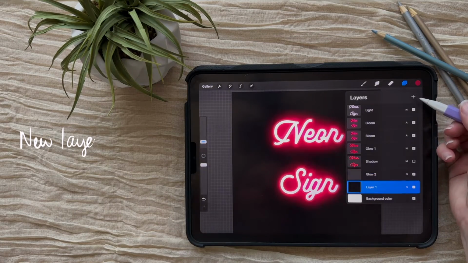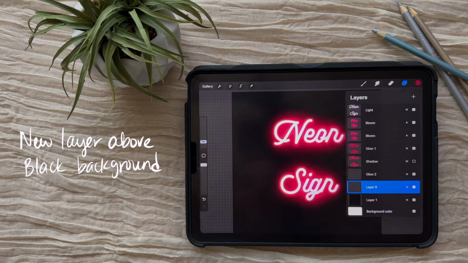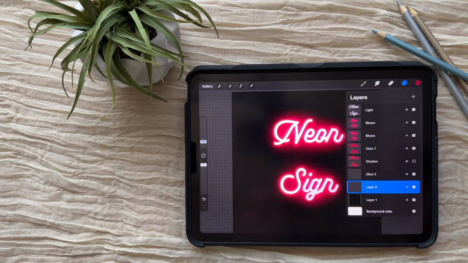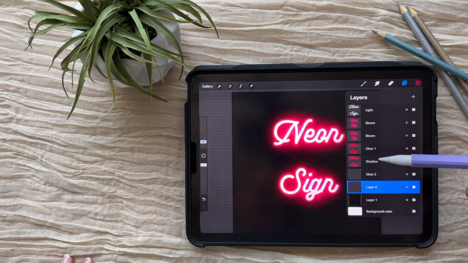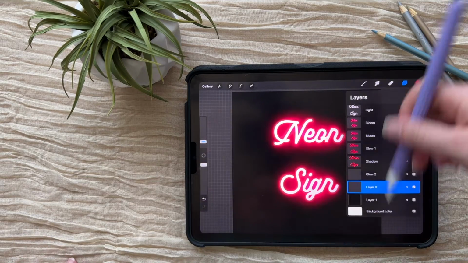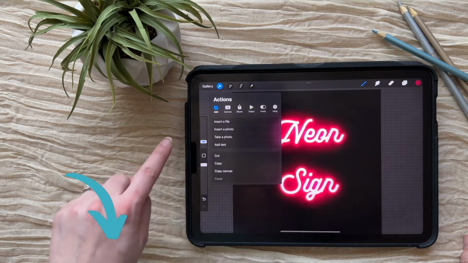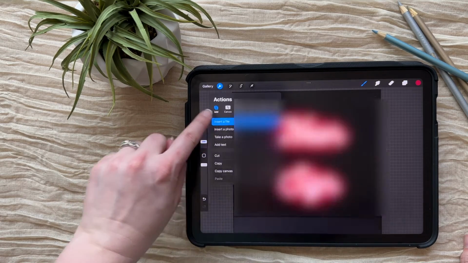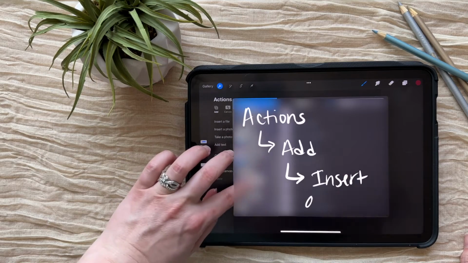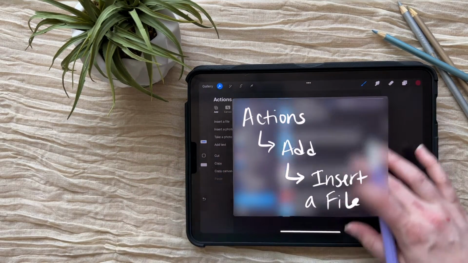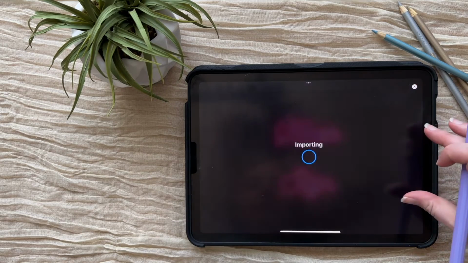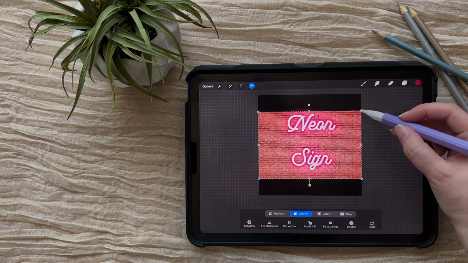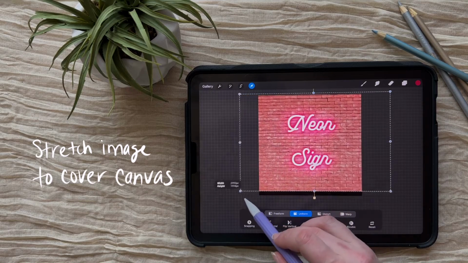In order to make your digital neon sign look realistic, we're going to put it on an image of an actual wall, not just a background color. Let's go ahead and add a layer above this black here. And I'm going to add a brick wall mock-up on here. I put a link in the description down below where you can find a bunch of different free versions of this. Basically any kind of image of a brick wall will do. And you're just going to stretch it until it covers your entire canvas like this.